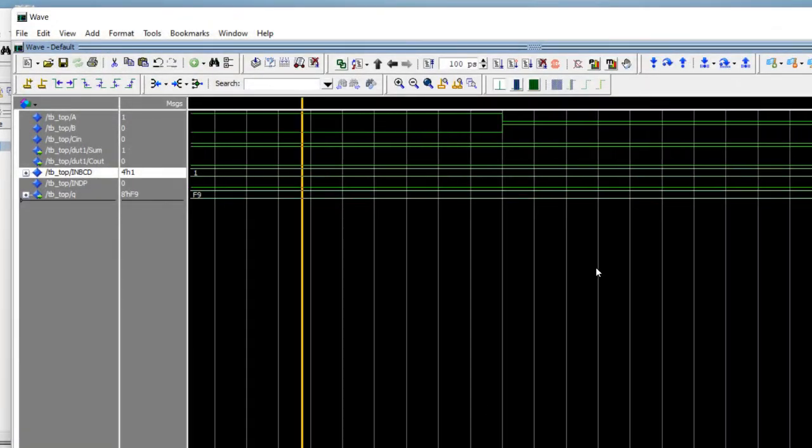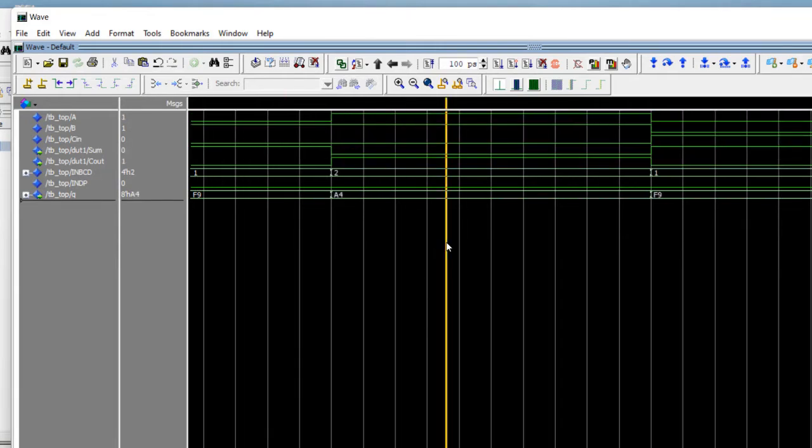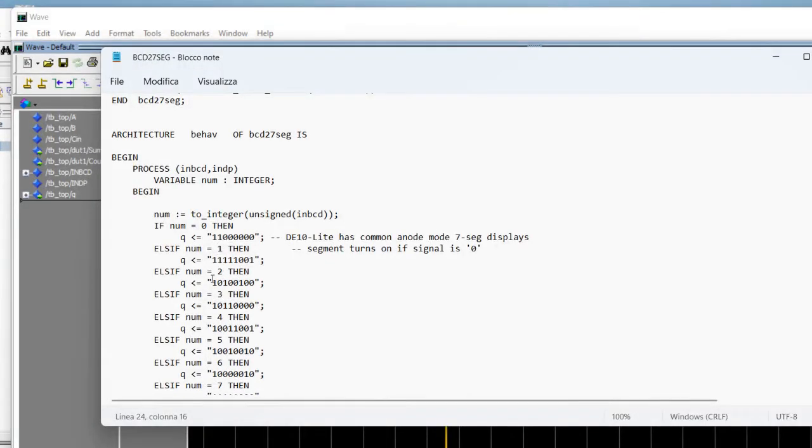Next 200 nanoseconds, there is input B at 1, so the output is always 1, and we display always F9, that is 1. But when after other 200 nanoseconds comes 1, for instance, A is 1, B is 1, the output is chout 1, sum 0. So the input to the BCD 7-segment display is 2, and to display 2, we need the output A4. That is, to display 2, we need A4, that is this one.